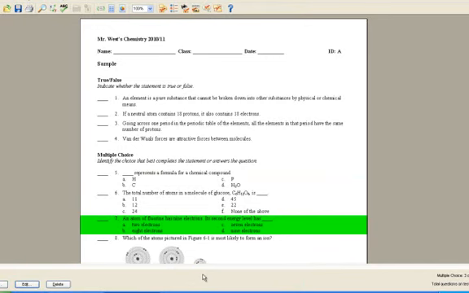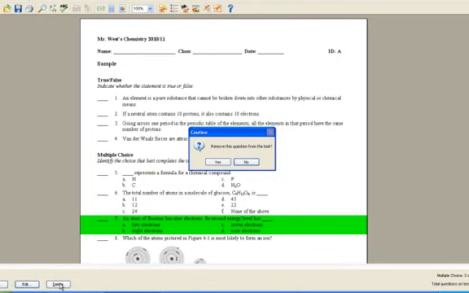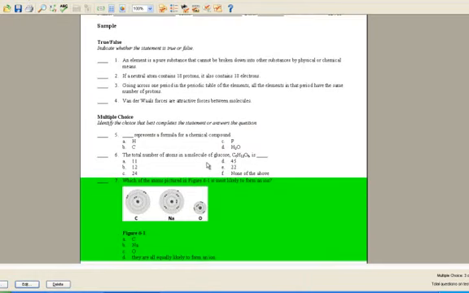To delete a question in a test is very simple. So I don't want question number 7. I can simply go down to my delete button and hit delete. Yes, I want to remove that question, and you'll notice question 7 is gone. 8 is now renumbered to be 7.